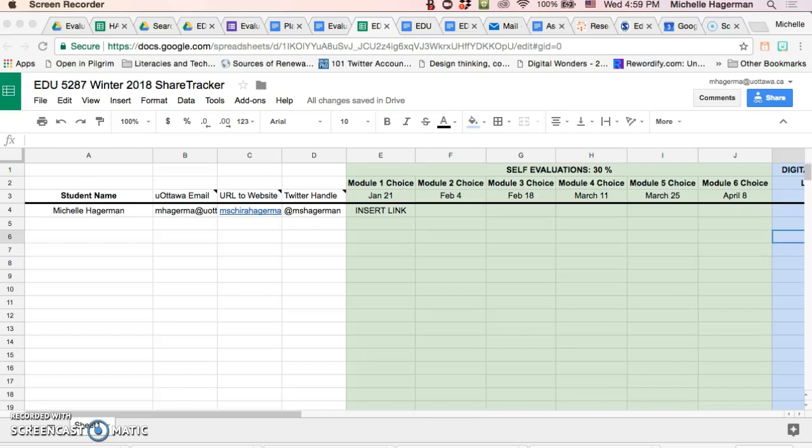Hi everybody, this is a quick tutorial on how to use the ShareTracker in EDU 5287 this semester. As you can see, it's a simple spreadsheet. It's a Google spreadsheet, and I have created columns where each of the assessments that you're responsible for during the course are listed with a due date.